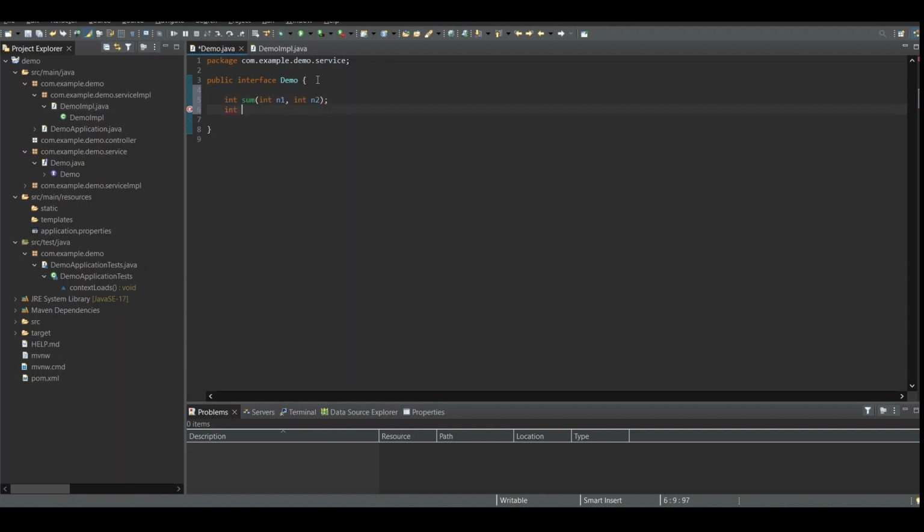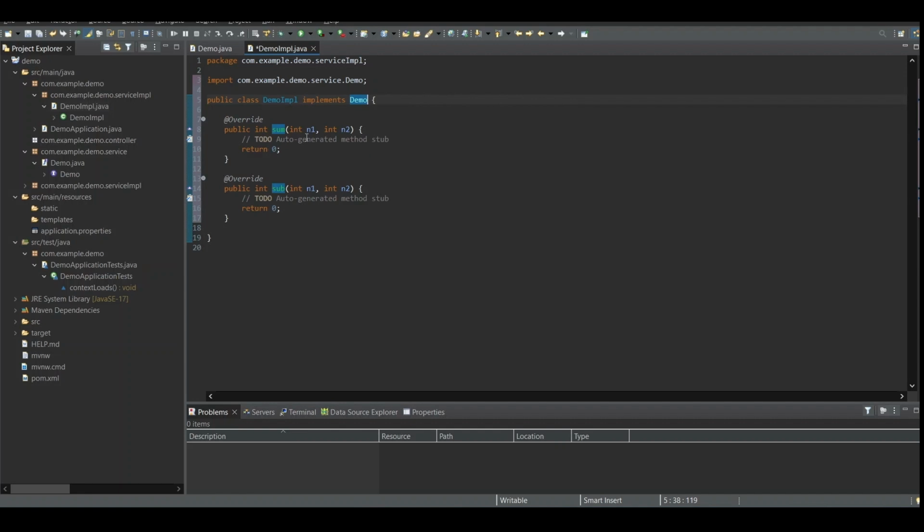And we will again create a sub for integer n1, comma integer n2. Okay. We have two methods. Now here we are implementing the Demo interface. If you add an unimplemented method over here, we can delete it by using Control D if you are using Eclipse.